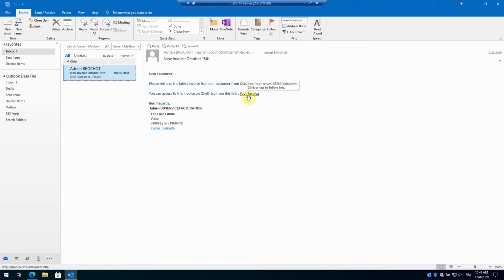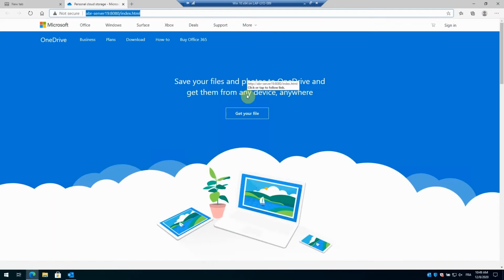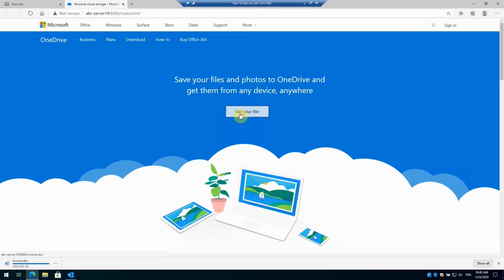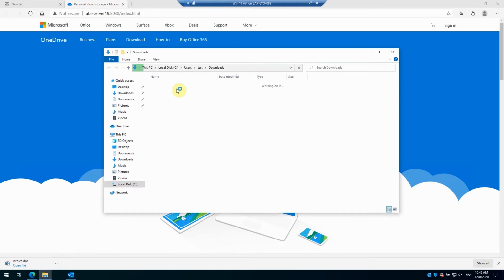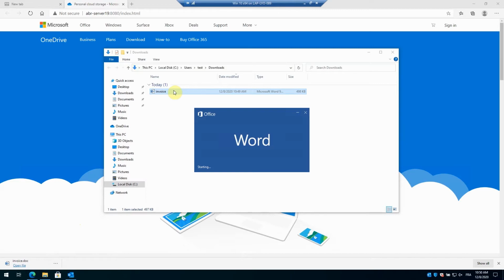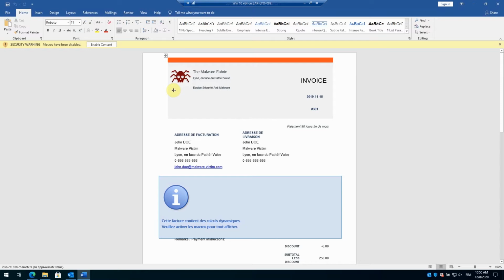an invoice. The user follows the link contained in the email and falls on a site similar to OneDrive, but it is, in fact, a site controlled by the attacker. The user thinks it's a legitimate site and saves the document and launches it. Some elements of this document are hidden and require the user to activate the content in order to view the entire document.